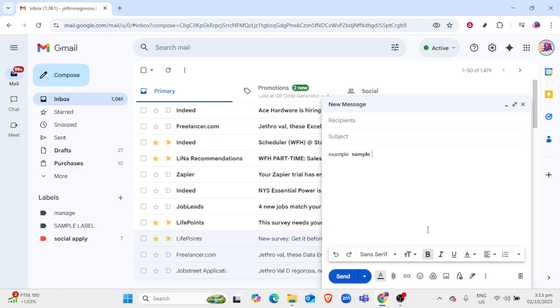To align your text to the left, center, or right, use the respective alignment icons on your toolbar. This feature is particularly useful when formatting a more organized email. Lastly, once you're happy with the formatting, don't forget to add your recipient's email address, a subject, and of course, a personalized touch in your closing.